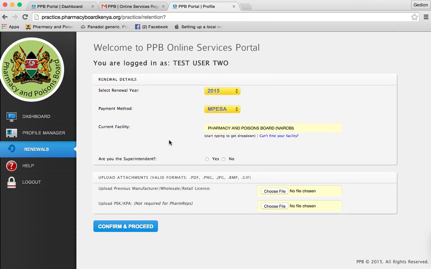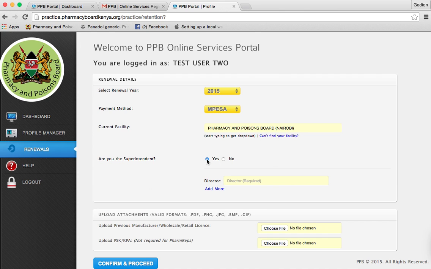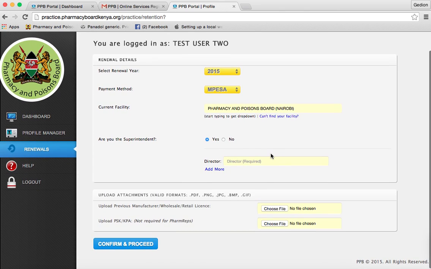Now, the system will ask me whether I'm the superintendent or not. In this case, let me take to be the superintendent for the sake of demonstration. I'll say yes. It will ask me for the directors. Quite a number of times, the superintendent could also be the director, or there could be other directors. In our case here, we have a different director. In this case, the chief pharmacist and the registrar, Pharmacy and Poisons Board.